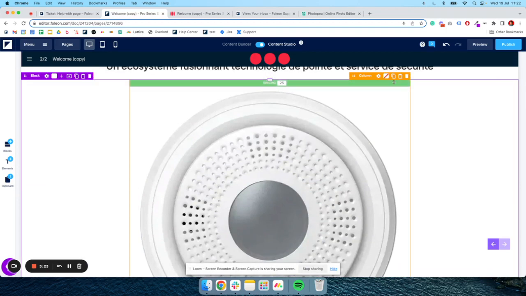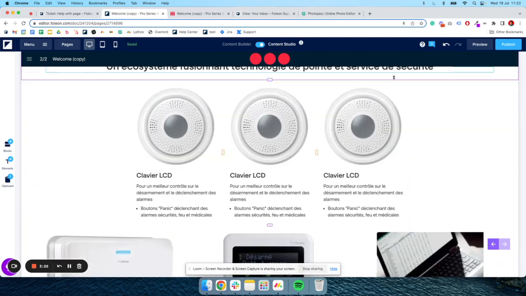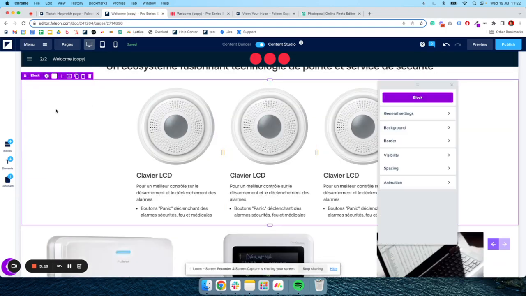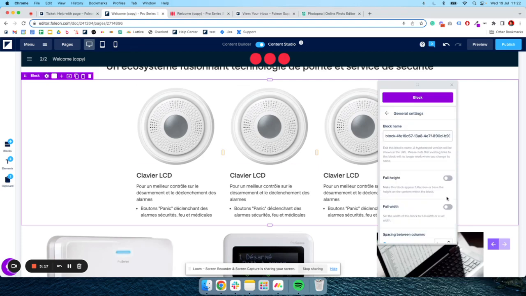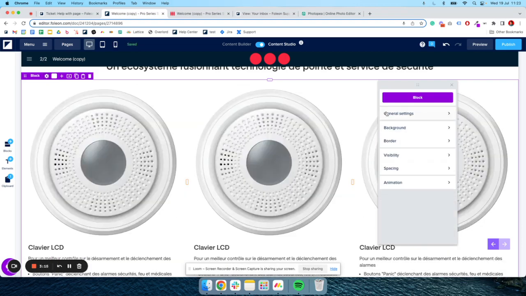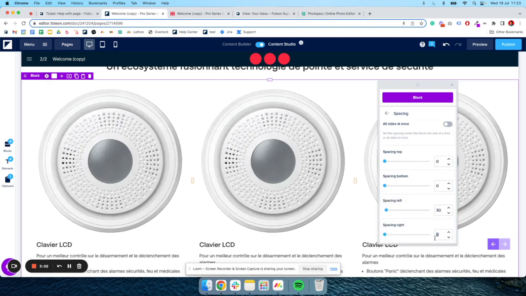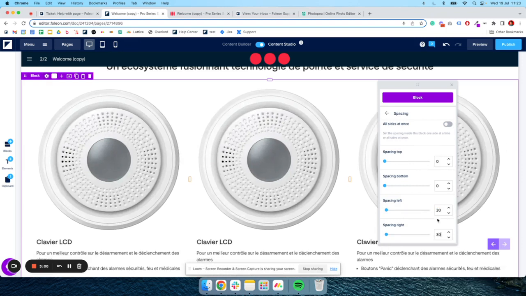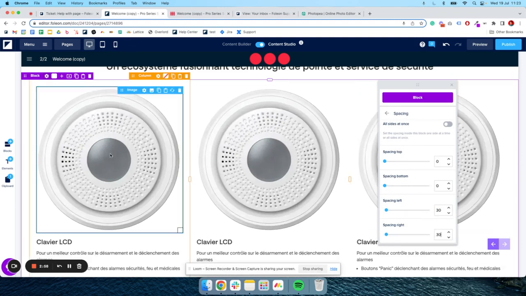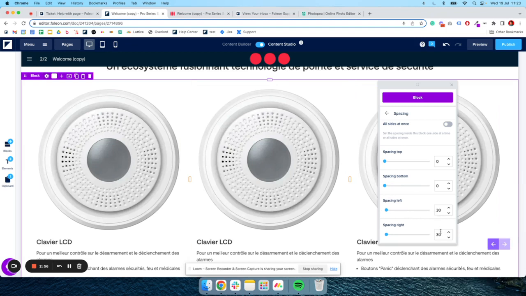I would duplicate it to make sure they're all the same. Then they're at full width, and this is where you play with the spacing. To make sure they all remain the same size, you must use the spacing in the block settings. I would always recommend adding the same spacing everywhere in your doc, especially on the sides, to make it look nice. In this case, I've added 30.